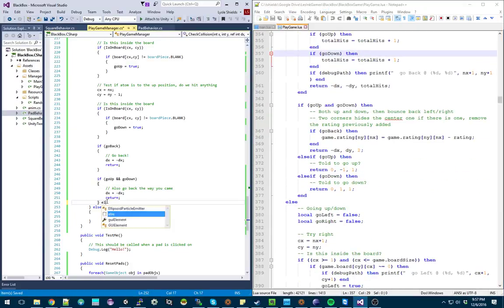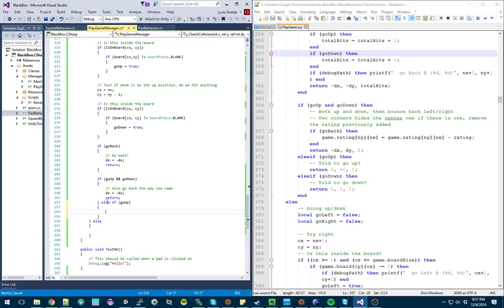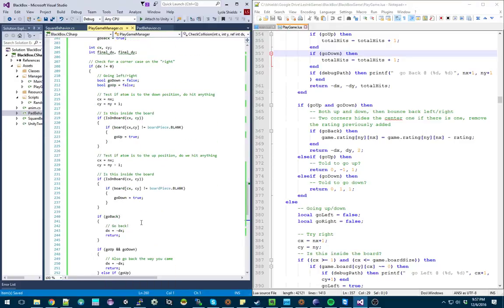Okay. Else if it's just go up, then this is where it gets weird. We want dx to stop moving along the x direction. We're going to start moving in the negative y. Up is negative, and return that. I don't care about hit information. Else if go down, it's going to be very similar. X stops moving, but we're going to go down. Cool. That's left and right.